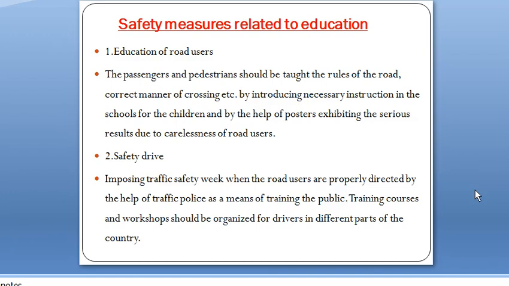Then safety drive means imposing a traffic safety week when the road users are properly directed with the help of traffic police as a means of training the public. That is, there should be a training program to educate the drivers in order to have a safe drive on the road. These training courses and workshops should be organized for drivers in different parts of the country. It's very important. That is training for the drivers and also education for the road users. These are the safety measures related to education.